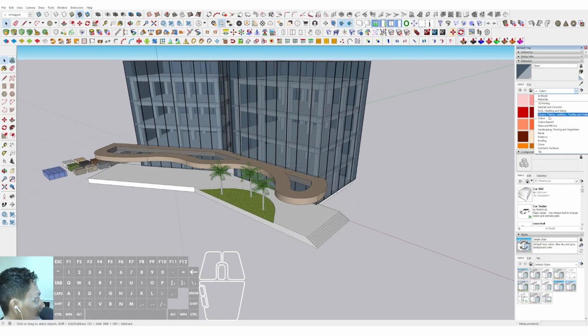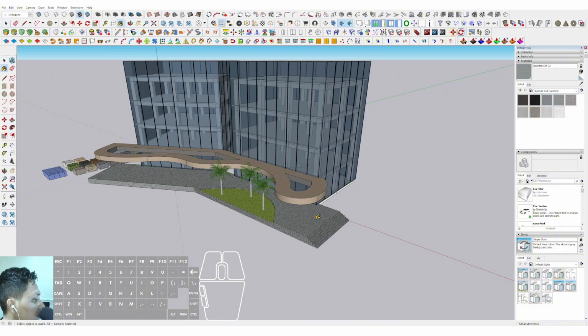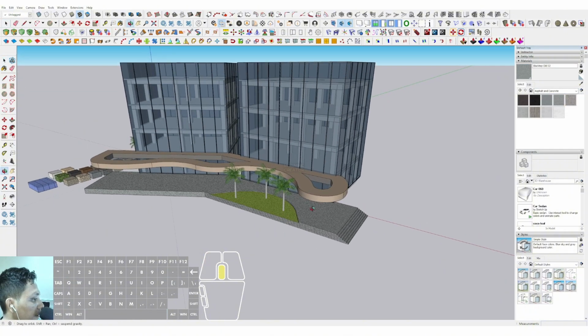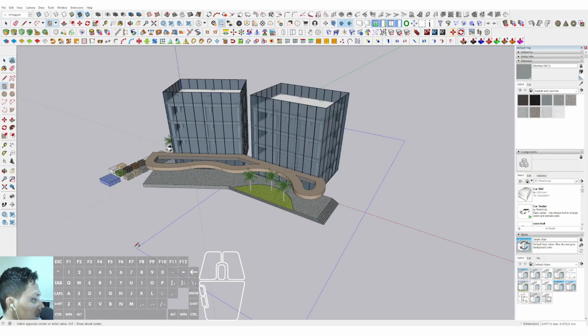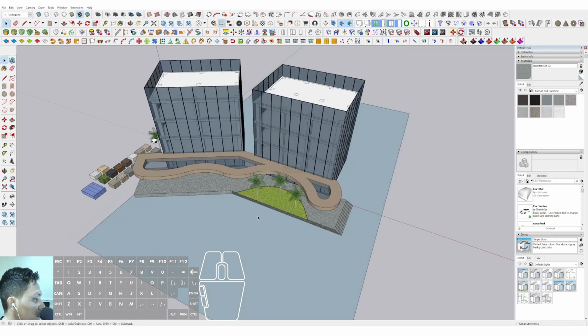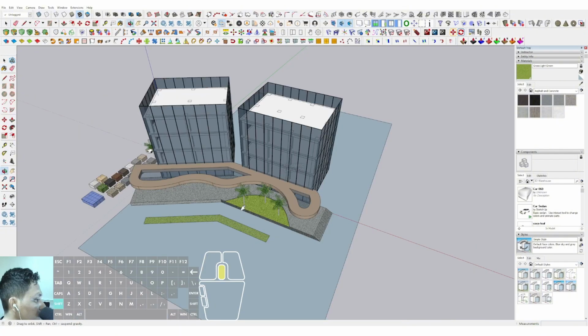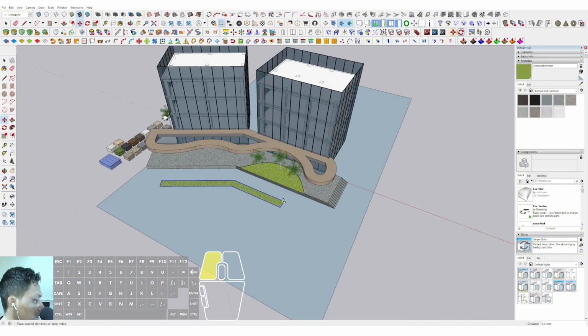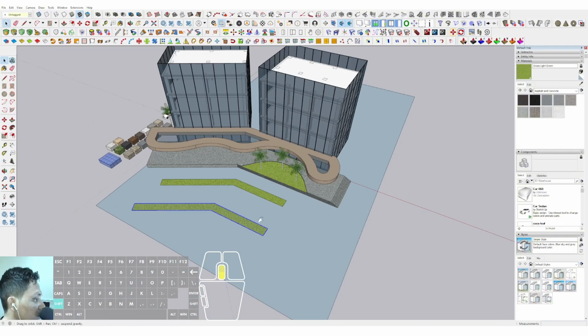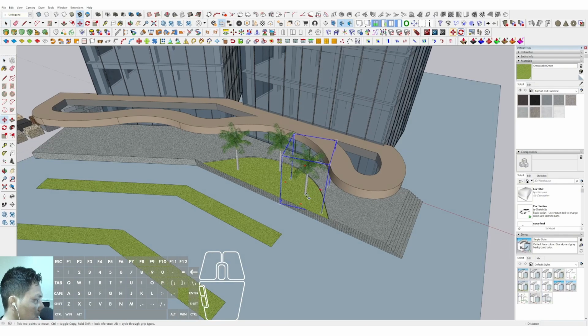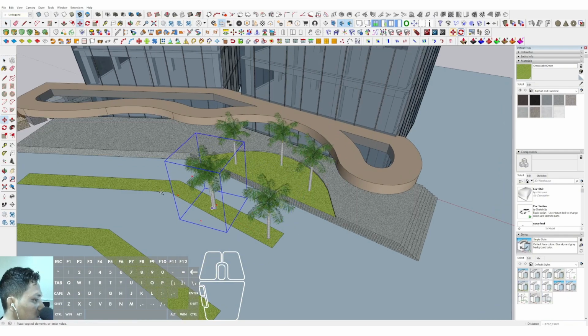Okay, then we can assign about the concrete materials, especially for this one. Okay, then we can make the platform, and then we can also make another landscaping system in here. Then we can select a move and place that position in here. Then we can select a move, type control.